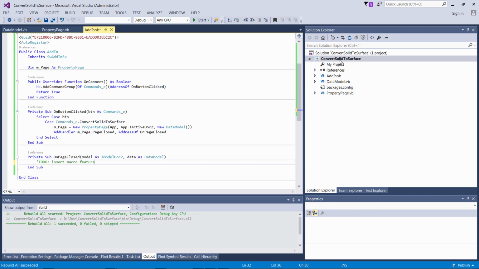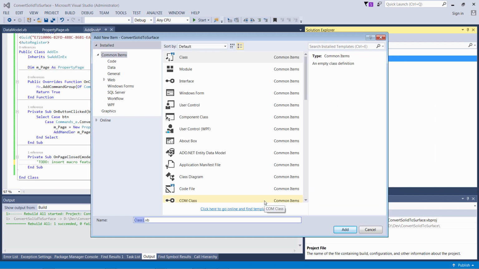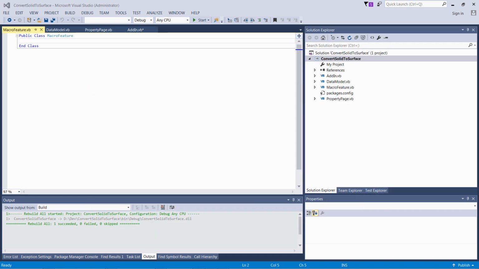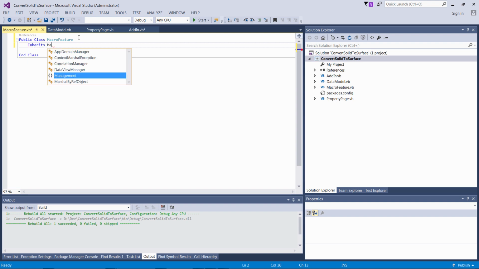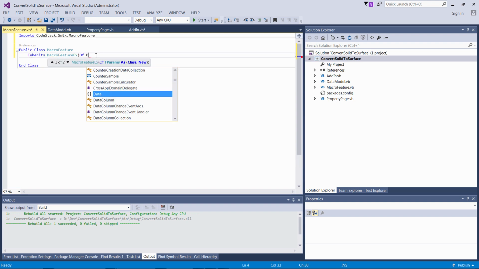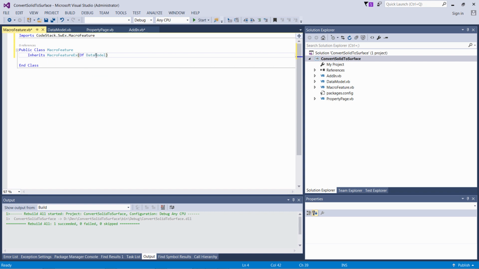Our next step is to create the class for our macro feature. So I'll create a new file. I'll call it macro feature, and this class needs to inherit macro feature X from the SwEx framework. Macro feature X has several overloads to handle different types of macro features. So in this case, I'm going to use the one which is driven by data model.